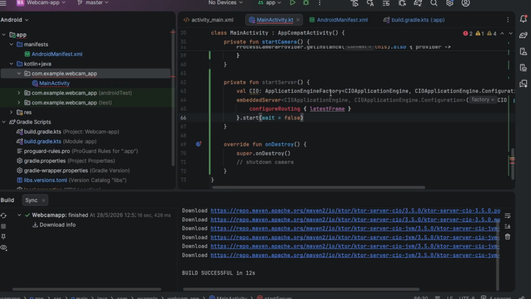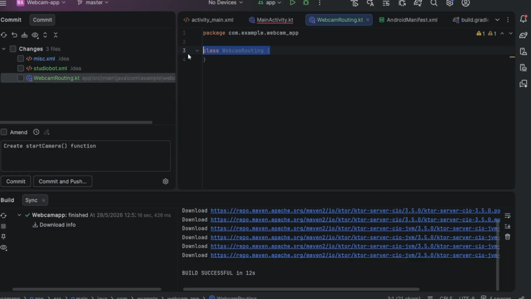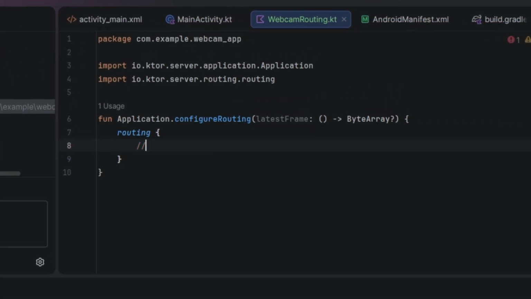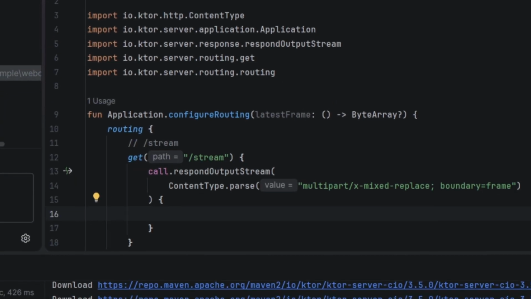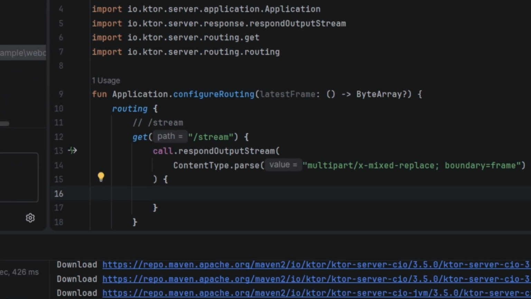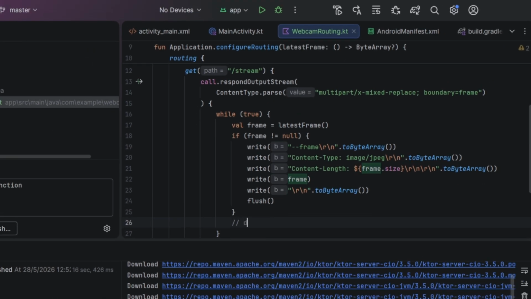The routing could be in a different file, create a webcam routing file, and we're going to define two paths. One is the /stream footage and a simple /show that our server runs. When we record the footage for the camera, we only need the last frame, right? Because if you want to stream the whole footage in a continuous situation, then that'll be lots of frames and it's going to overload the CPU of the phone.